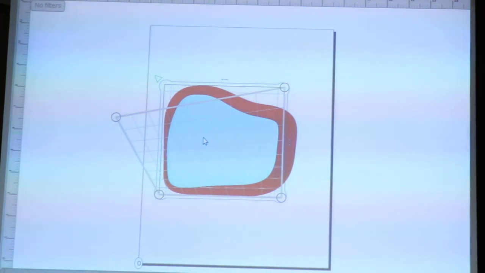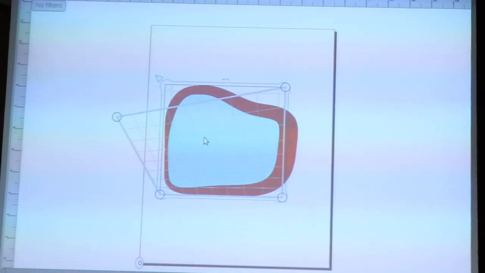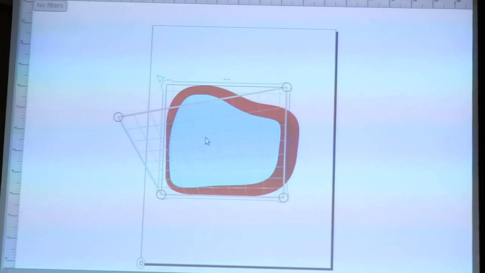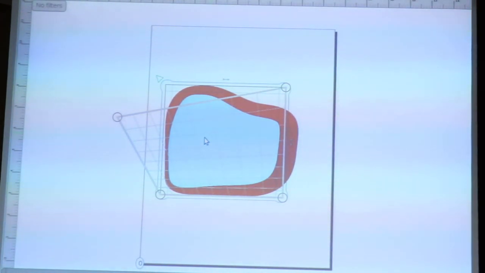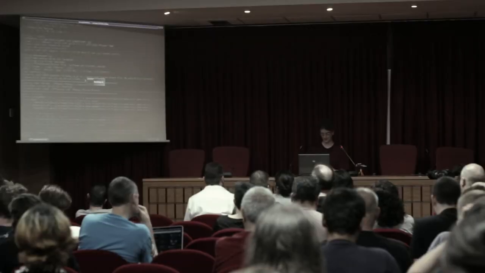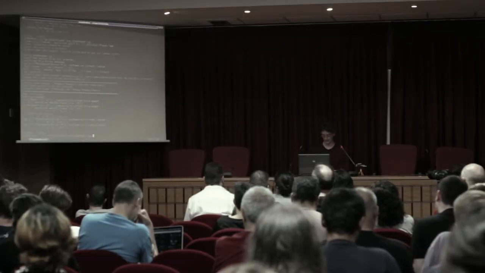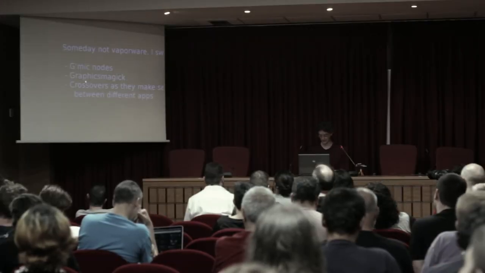So I have a workshop tomorrow, and if you're interested in talking about node interfaces, what you like and what you don't like, I'll have some examples of Blender texture creation and playing around with this stuff, a little bit of a debugging session perhaps. And I have a final slide here.